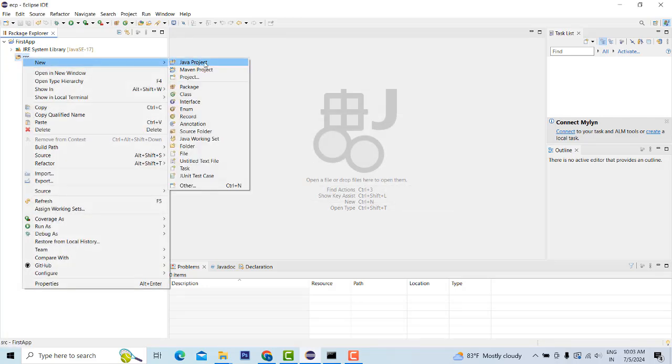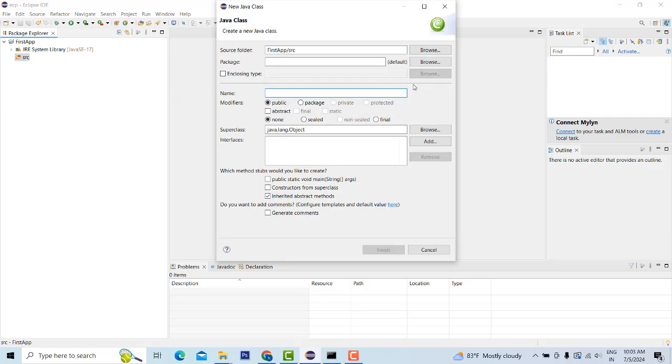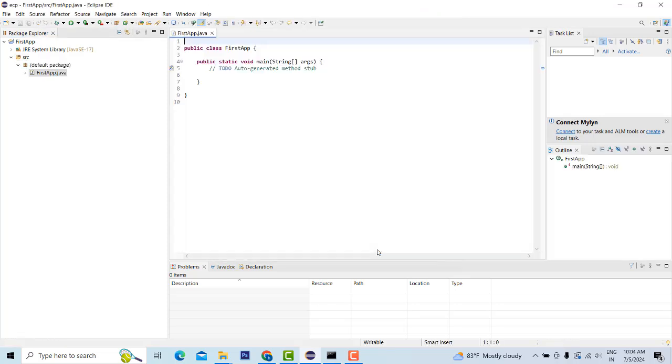Select the src folder again. Select class, and give the name as first app in camel case. If you want the main method, you don't need to type it. You have to select public static void main and add it. Simply your application is generated.